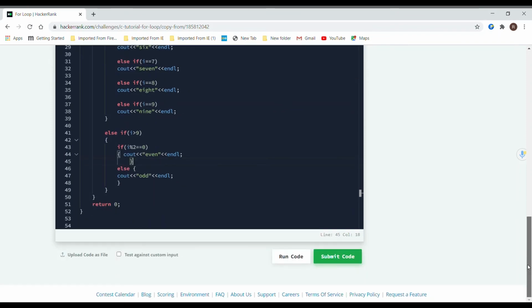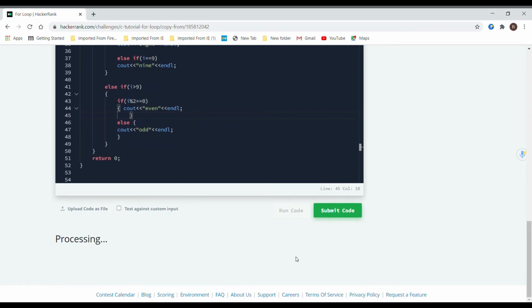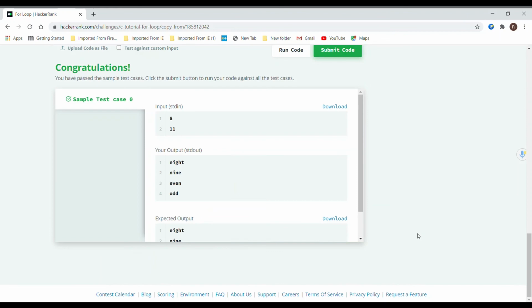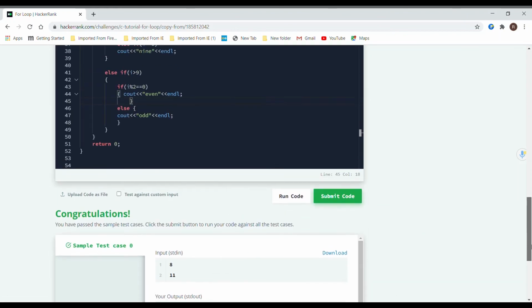So let's try to run the code. Okay, so now we will submit the code.